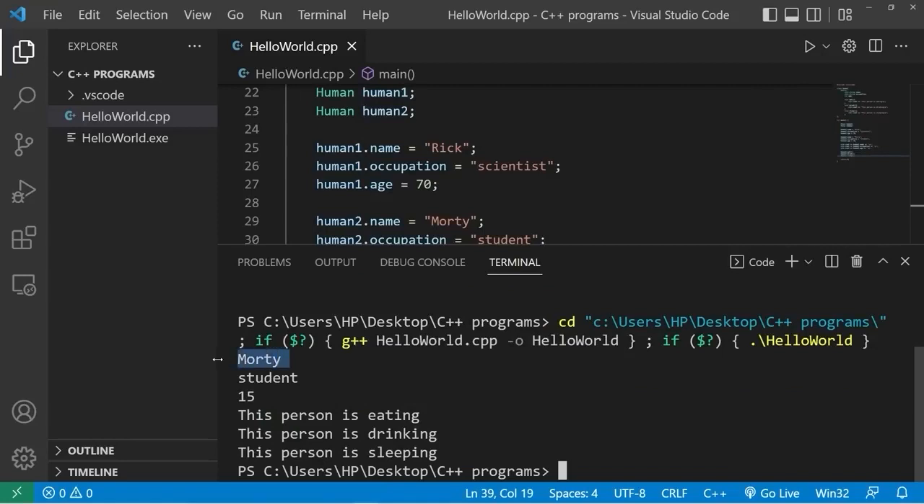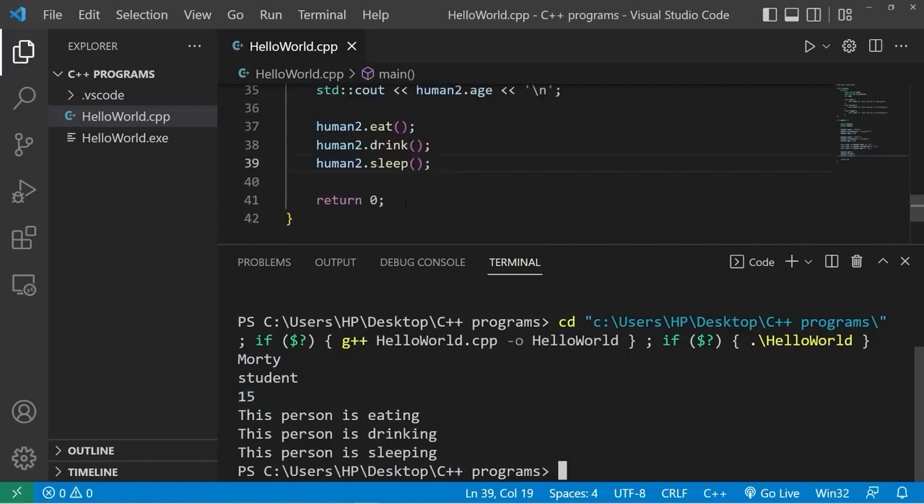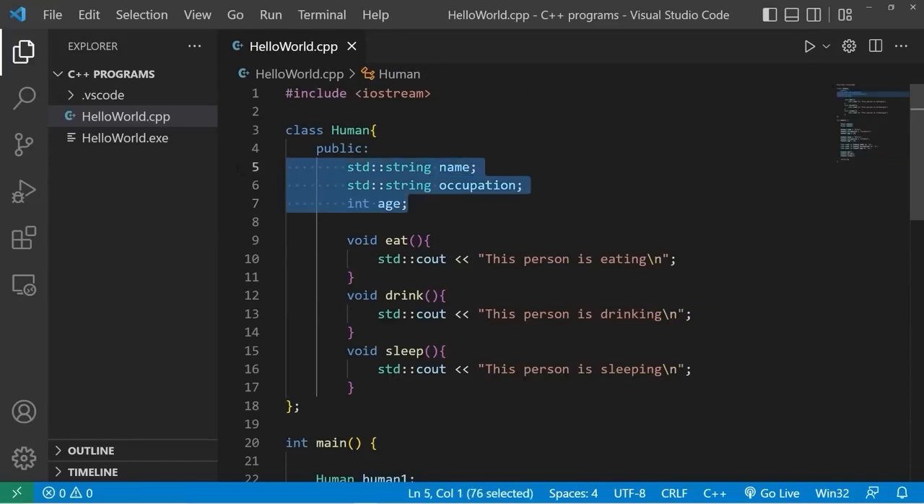Okay, human2's name is Morty. Their occupation is a student. Morty is 15 years old. Then Morty can perform these actions. Eat, drink, and sleep. Now you can assign some default attributes.